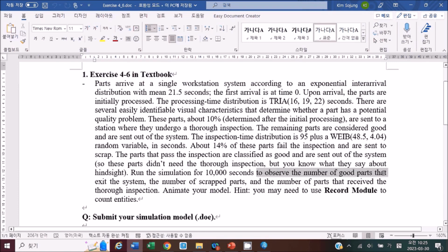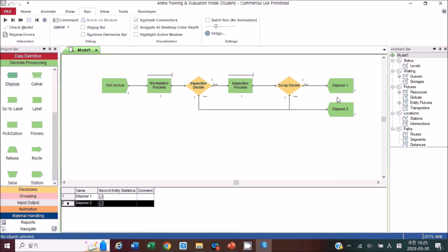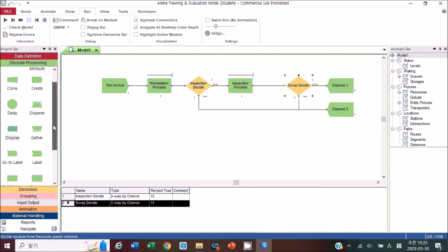To observe the number of good parts exiting the system, the number of scrap parts, and the number of parts that receive the thorough inspection, what does it mean? We need to put record modules into the model. So let's put the record module here for the number of parts that went through the thorough inspection. So we can put the record module here.